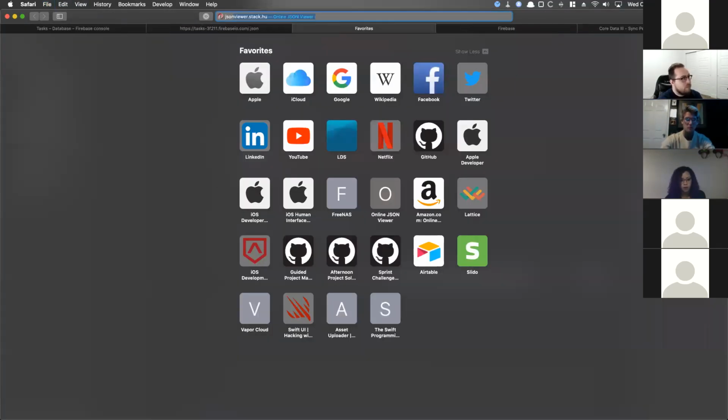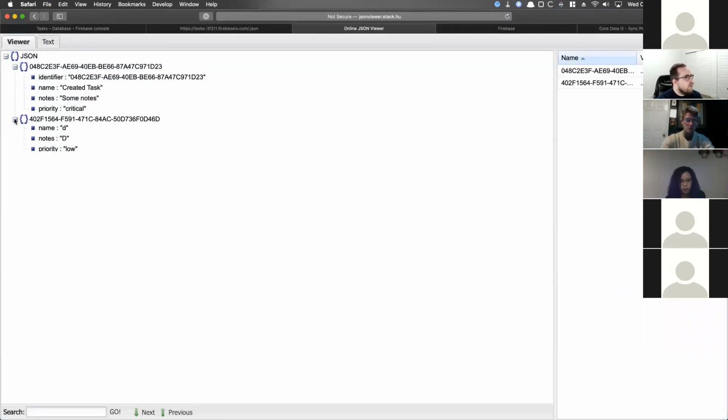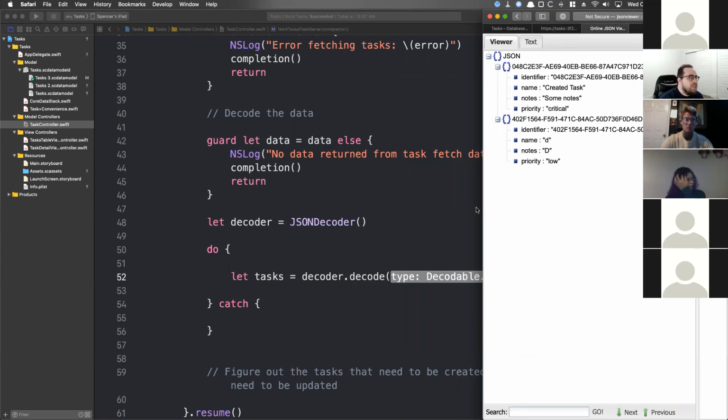There we go. So this is our JSON. How would we want to decode this as? I don't think we've quite done anything like this setup before. Any guesses?